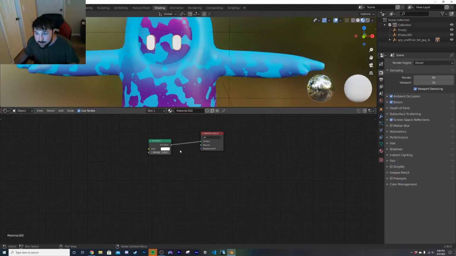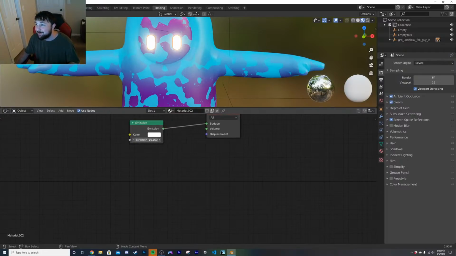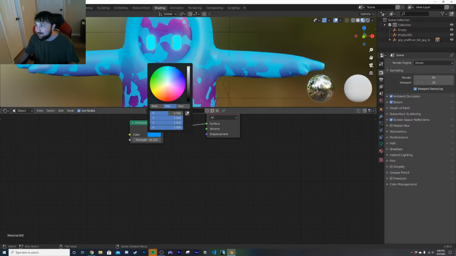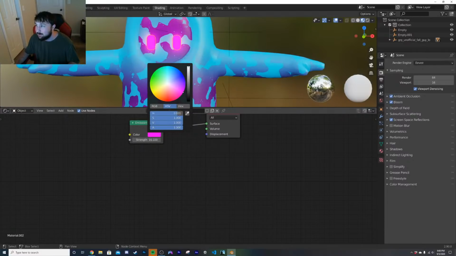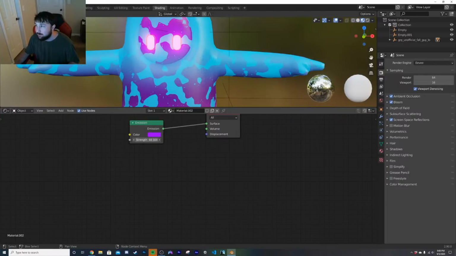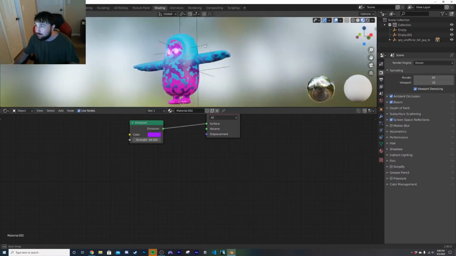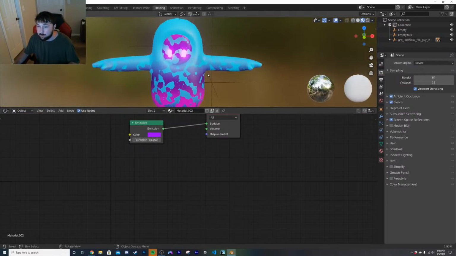Use a PNG of a face as a projection on the... That would be funny. I'll try that in a second. That would be really funny. I don't want this guy to look evil. That's the only issue. Okay, he doesn't look evil. I like the little purple eyes. Okay.